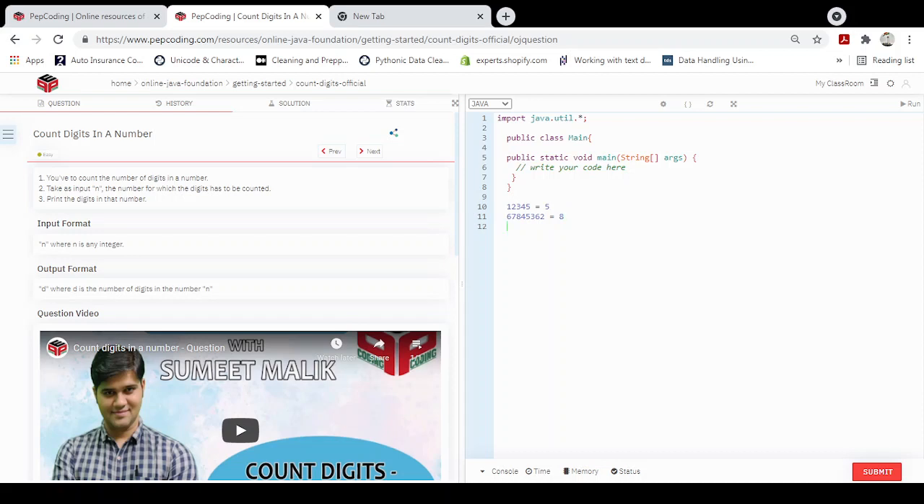So what is the logic that we can use in this case? Whenever we need to count the digits of a number, we generally divide the number by 10. What does this 10 do? Suppose my number is 94 and I divide by 10. In the first attempt it gives me 9 as my quotient and removes 4.